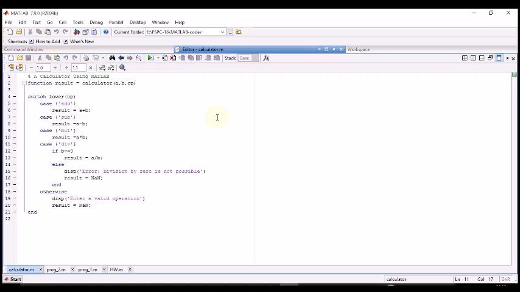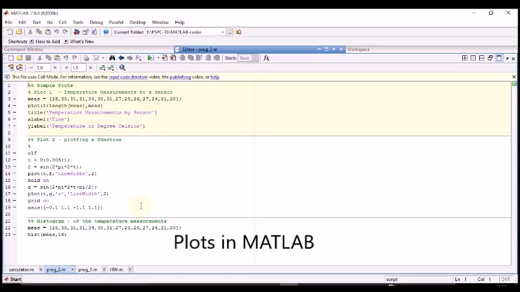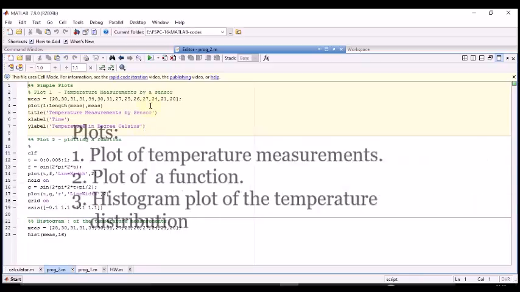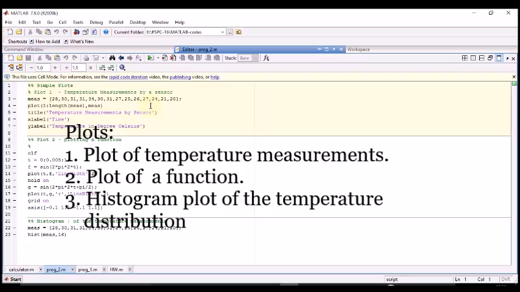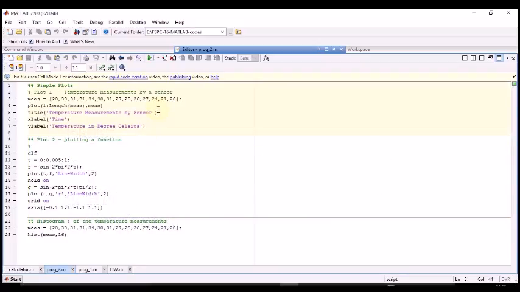Now let us move on to the third part of this lecture, which is plots in Matlab. A plot is a pictorial representation of the data that we would like to analyze. In this program I have written 3 codes: one showing a plot of some measurements taken from a temperature sensor, the second one is a plot representing 2 functions, and the third one is a histogram plot. Let us take the first one.